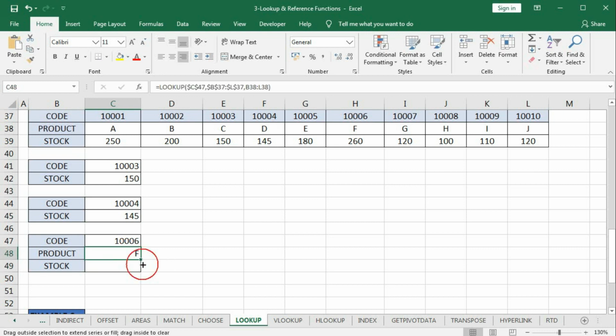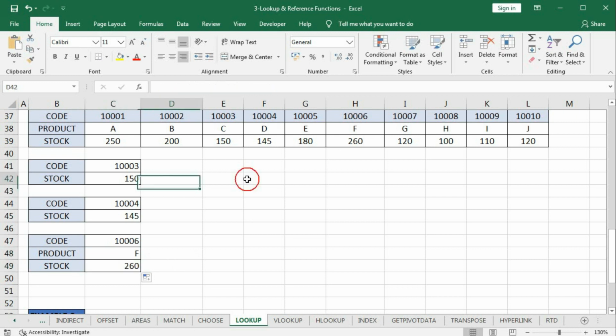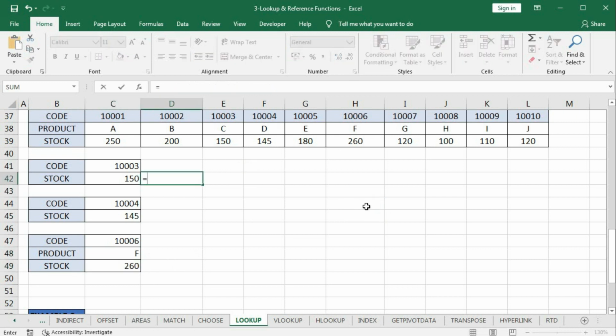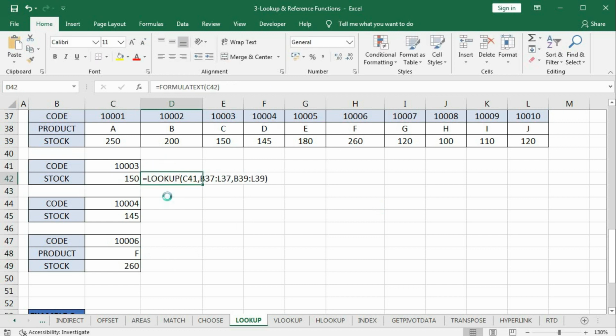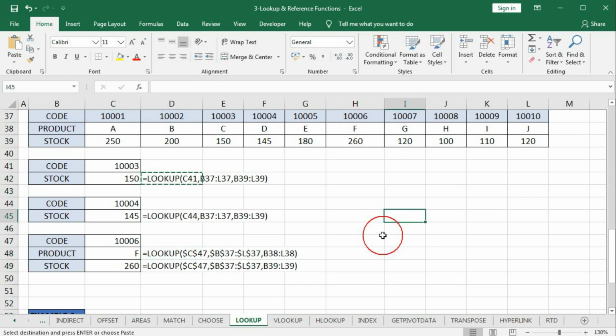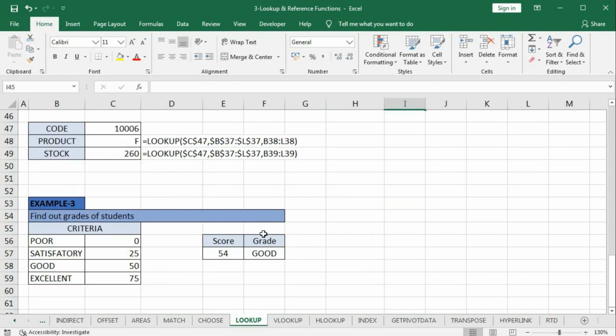Now drag this down to 60. You can see the value 260. So we can use here equal to formula text, select this one, press enter. You can see the formula. So in this way we can get column wise. Now example 3.